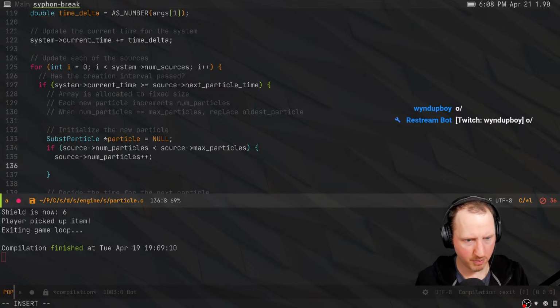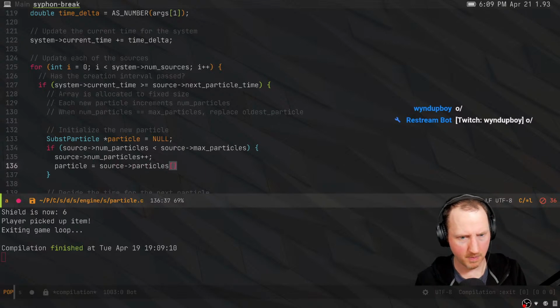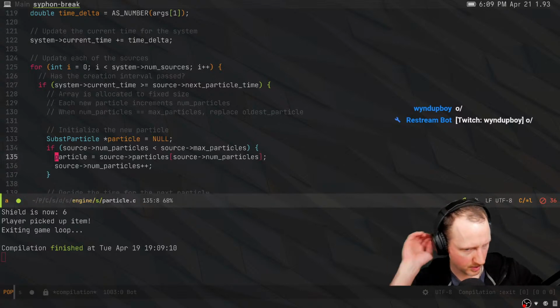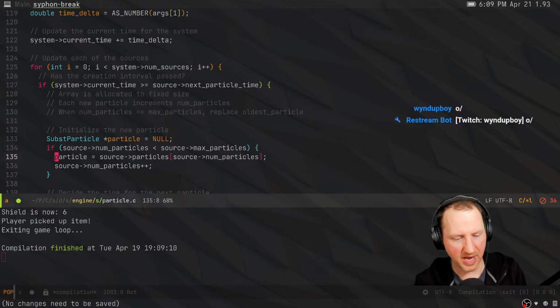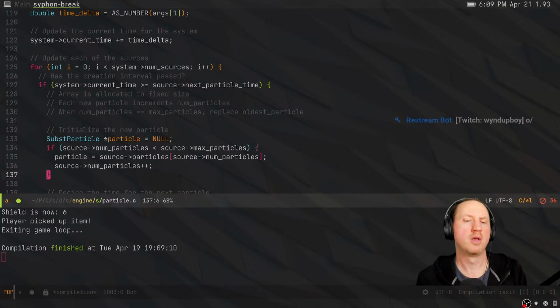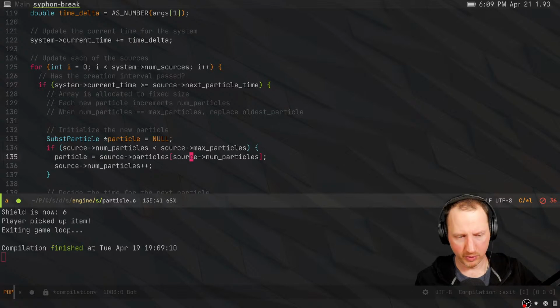Then we can say particle equals source particles, source num particles. Actually, let's do this. We're going to have to do some math on this, because this is not going to work perfectly at first, but we'll figure it out. So then we take the index of num particles as the particle index, and then we increment num particles.